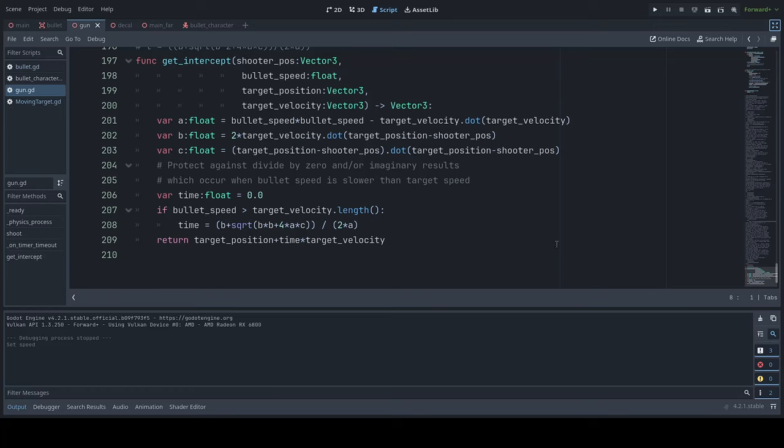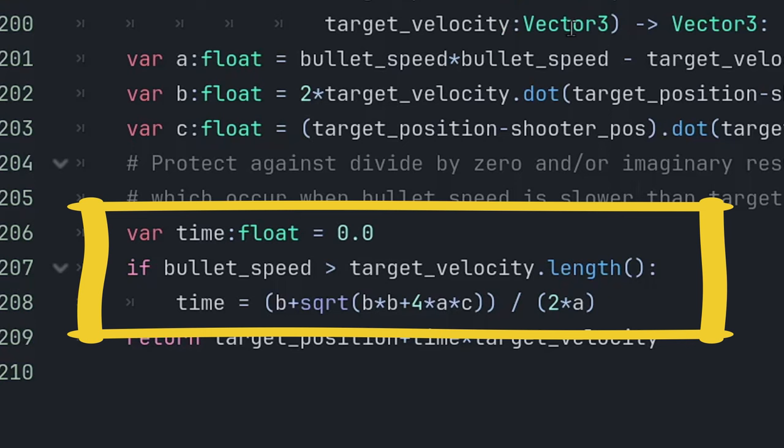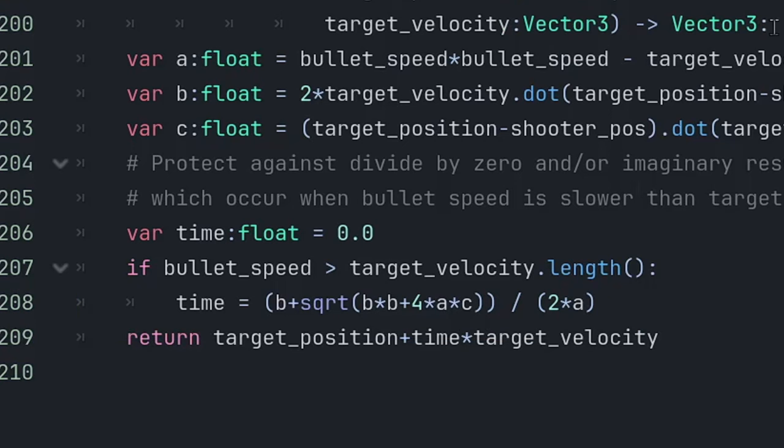Fear not, friends, all that can be taken care of by one if statement. You see, the problems occur when our bullet is slower than our target can move. Now, you might consider looking back at the math and proving that to yourself, but for our purposes, I'm just showing you the if statement right here. If bullet speed is greater than target velocity dot length, then we are safe to use this quadratic formula. Otherwise, I'm just gonna use the time at zero, which will cause our shooter to just shoot at the target's current position, which I think is a good plan B.